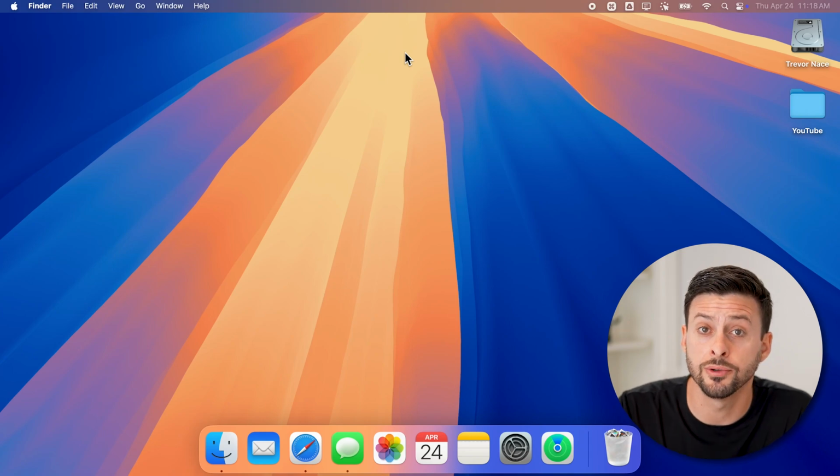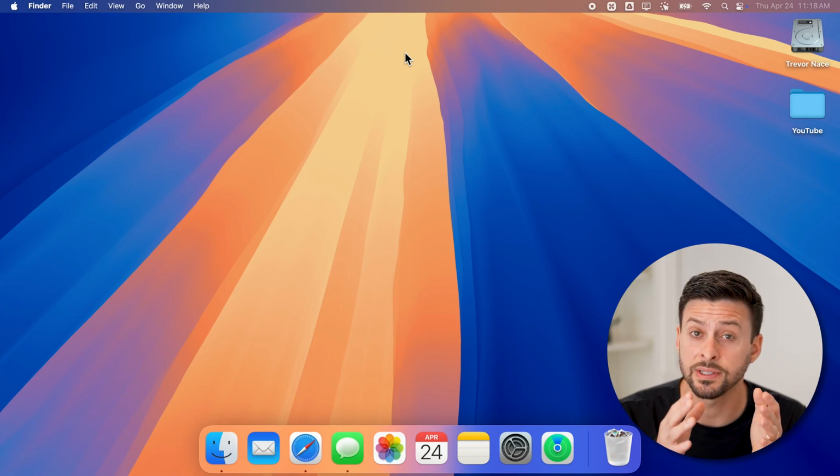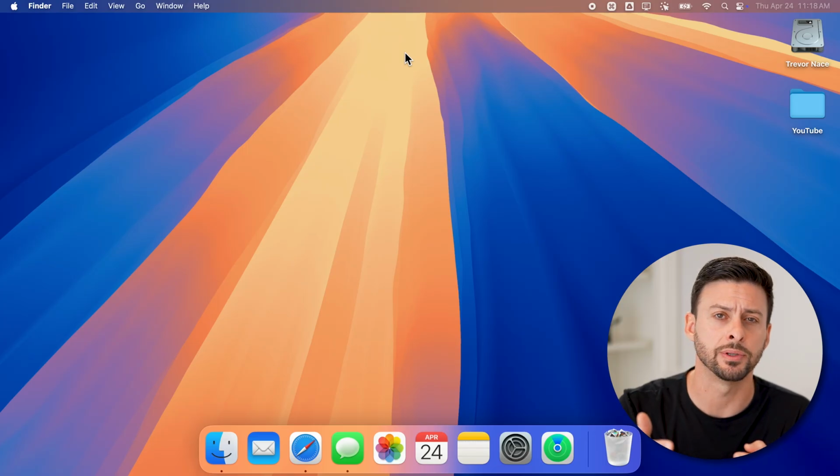Here's how to use your photos as a screensaver on your Mac. Now, if you wanted to take your personal photos and have them pop up in the screensaver, I'll show you how to do it.